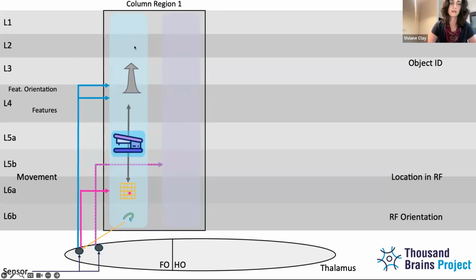So like the object morphology model, here we get a movement vector input of how the sensor moves, which updates the location in the behavior's reference frame. Same mechanism, but a separate reference frame from the object's reference frame. And then we also get feature input.